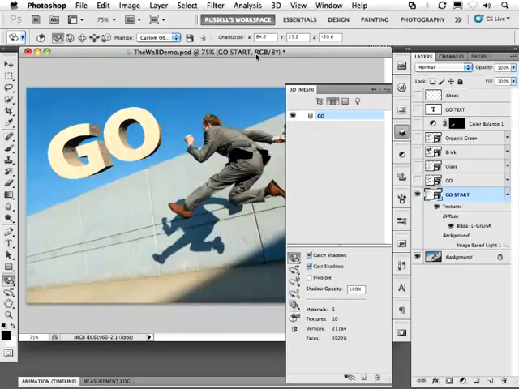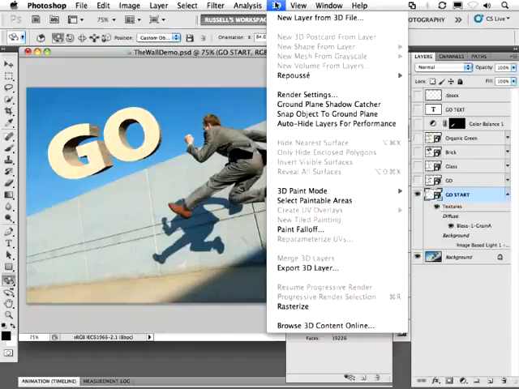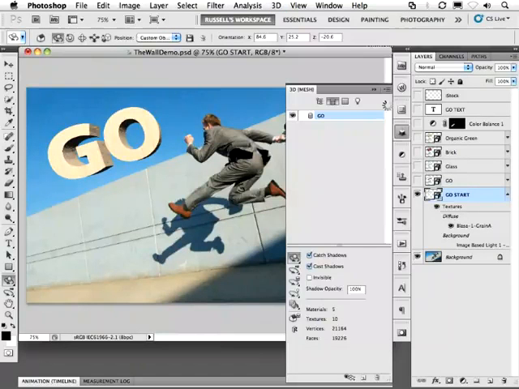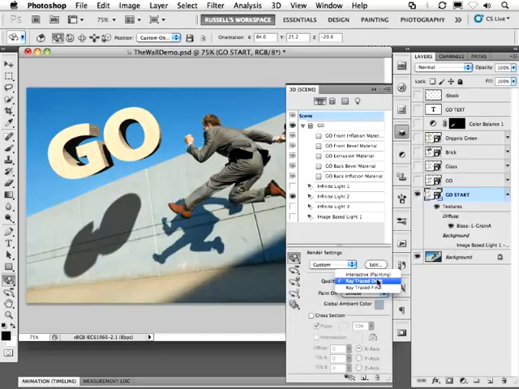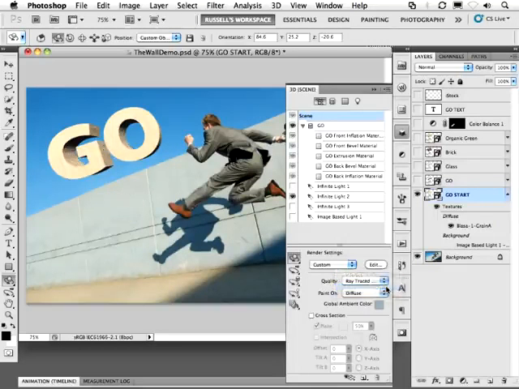Then next, I'm going to go back up to my 3D menu to show you this great new feature I discussed earlier called Ground Plane Shadow Catcher right here. If I select that and then go over here to my scene settings and down here to quality, I can select Ray Traced Draft right here because I want to take an initial step in the draft mode to see how the shadow is casting here onto the wall. When I'm done, I'd shift from the draft mode to the final mode, just like this.